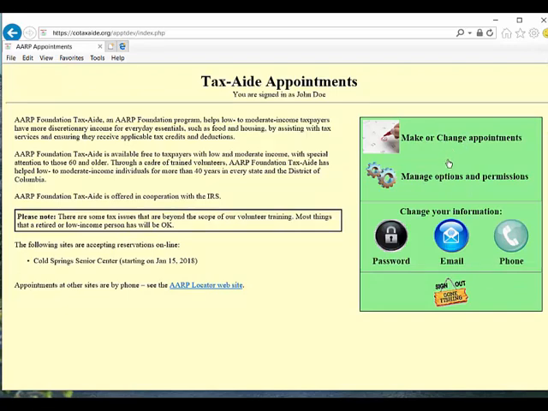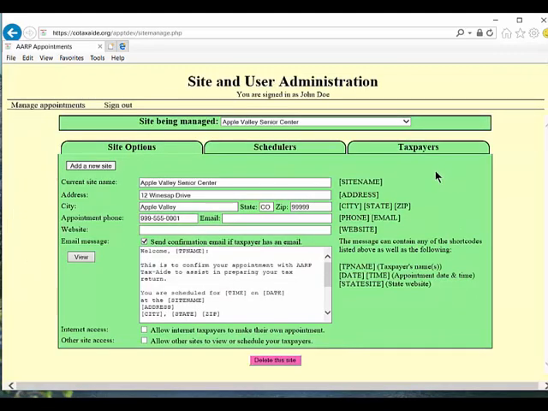And as a site manager, you get an option that your regular schedulers do not get. So we click on that first, and it opens up to your Apple Valley Senior Center. If there are other sites that you're allowed to manage, then there will be a drop-down list of those here. Perhaps we'll add one here in a little bit. You may only have the current name of the site in there. You can change it if you like.